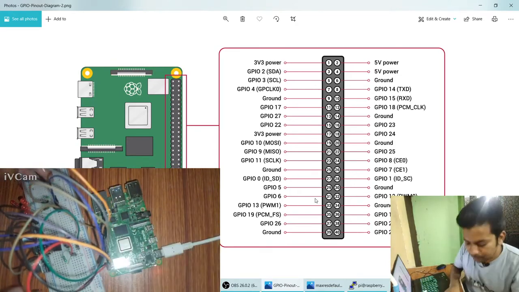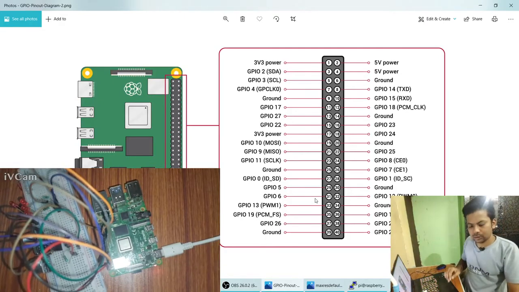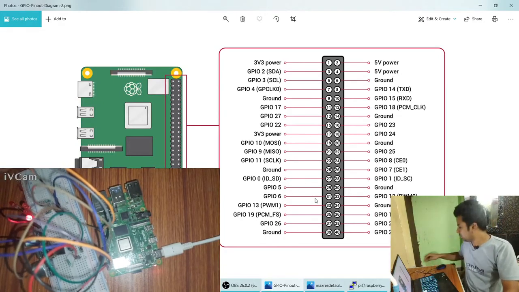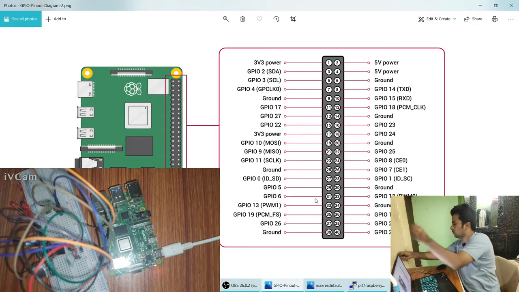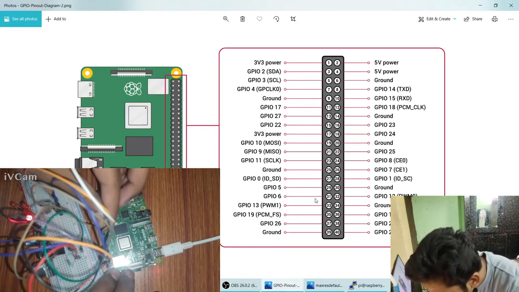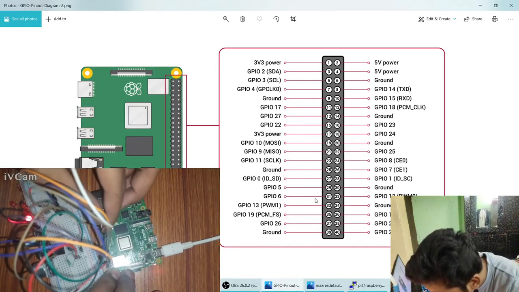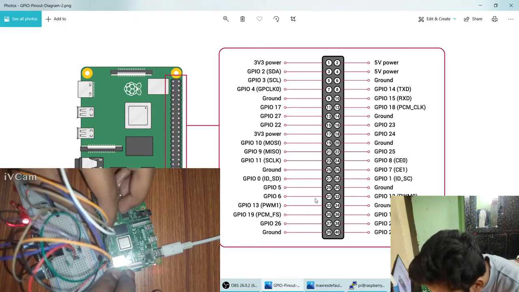Yeah. Put it here. And one more jumper wire I need. Yeah. Just after that.